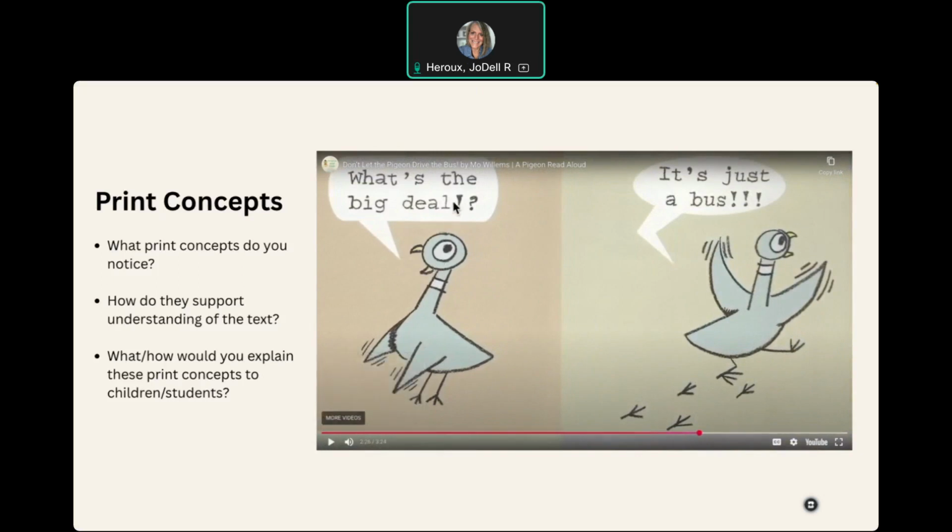So here's another example. There's an exclamation point and a question mark. So that does tell you how to read this particular section right here. You're reading it as a question, but also with a lot of feeling. So you would read it, what's the big deal?